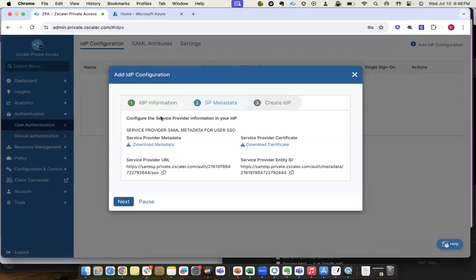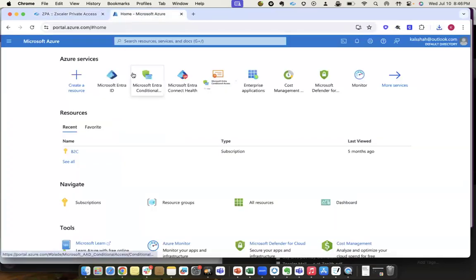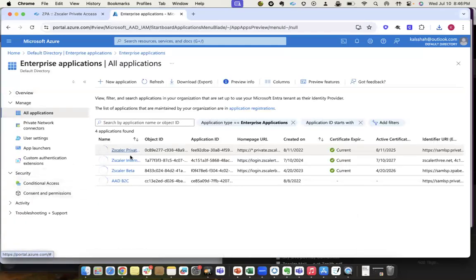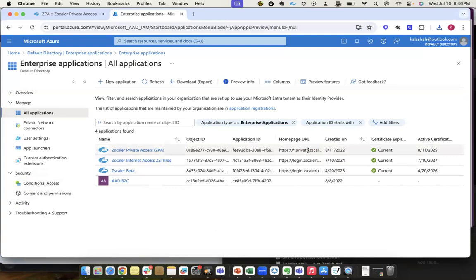I'm going to walk through the steps. As you can see, the next step is the service provider metadata. Service provider metadata is provided by Zscaler because we are the service provider, and we will upload this metadata onto the identity provider, which is Azure AD or Entra ID. So when I click on Entra ID here, obviously we see a lot of options. We saw it in our previous window. Let's take a look into Private Access. We have one Private Access solution here.